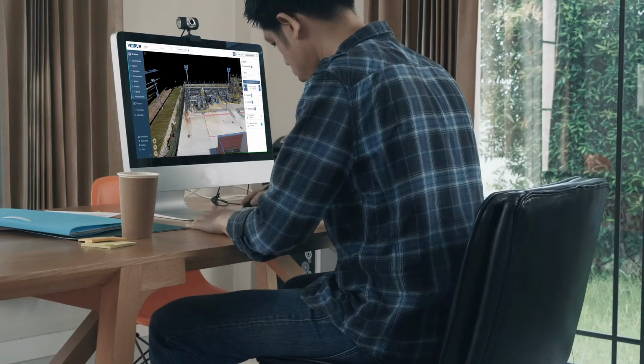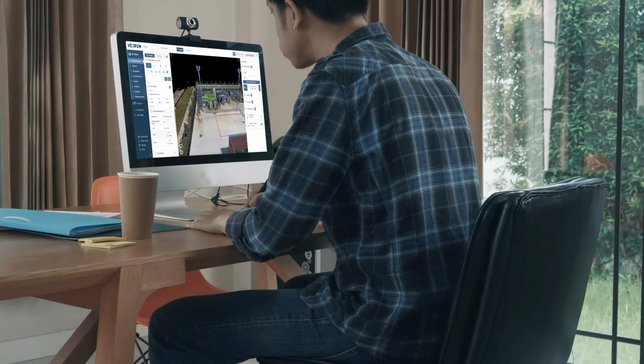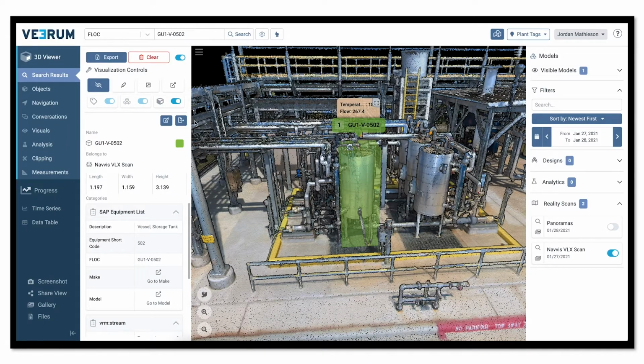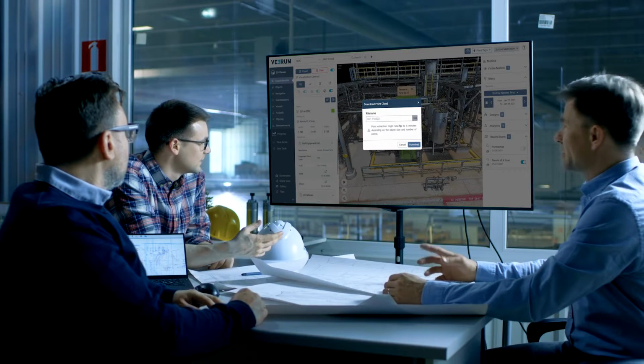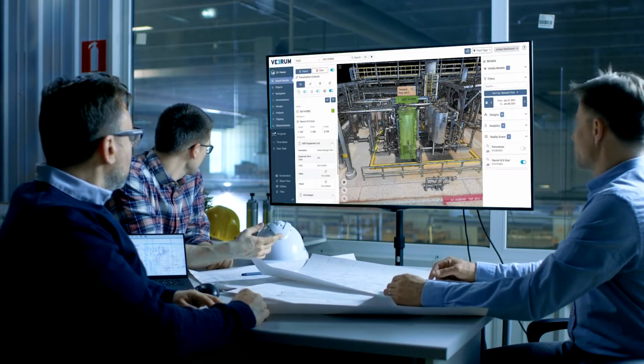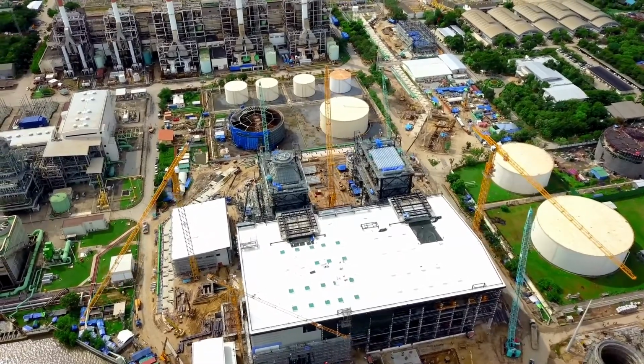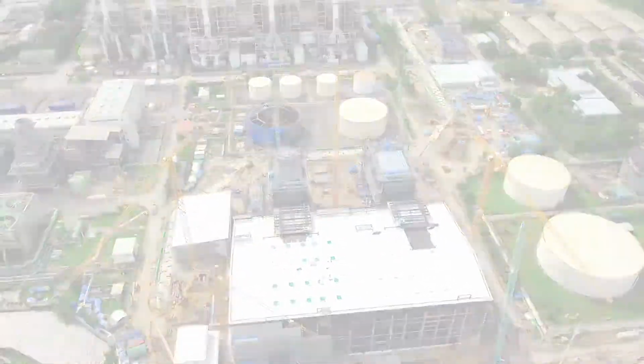It's time to trust your data. Reduce the need for frequent, expensive, and restrictive site visits with virtual site access. Monitor site health and plan for maintenance from the safety and convenience of the home or office. With VEERUM Reality Site, you can transform how your team operates and maintains its legacy assets.